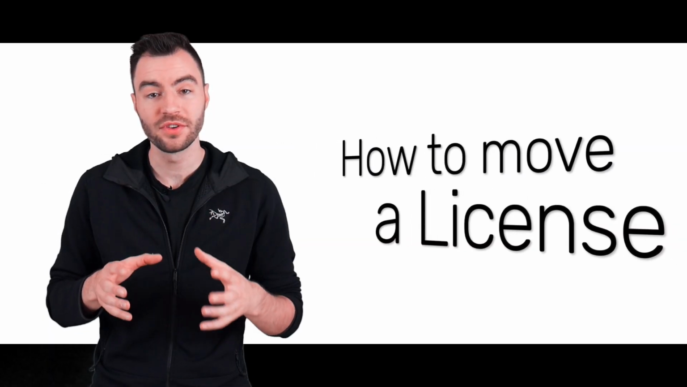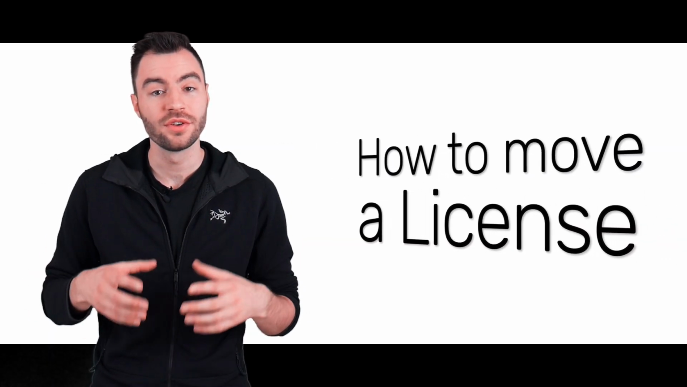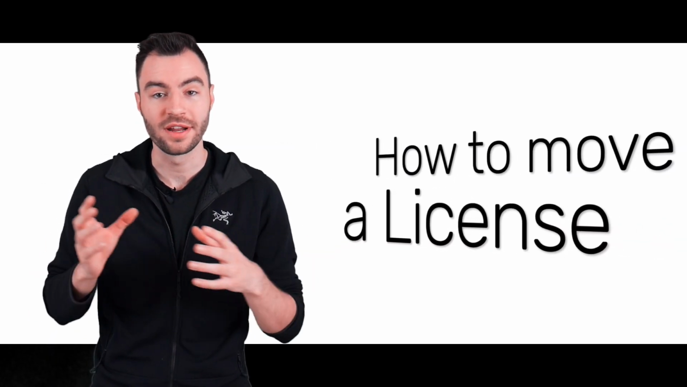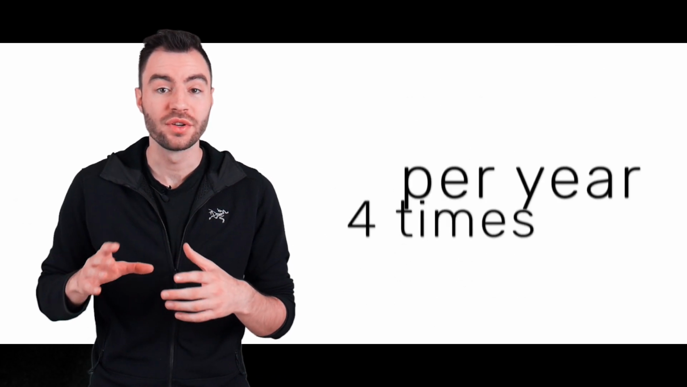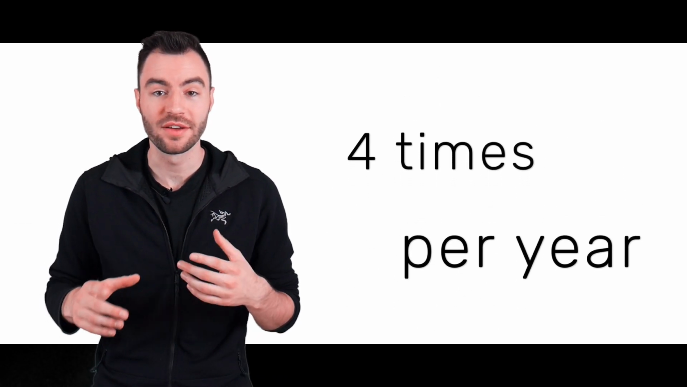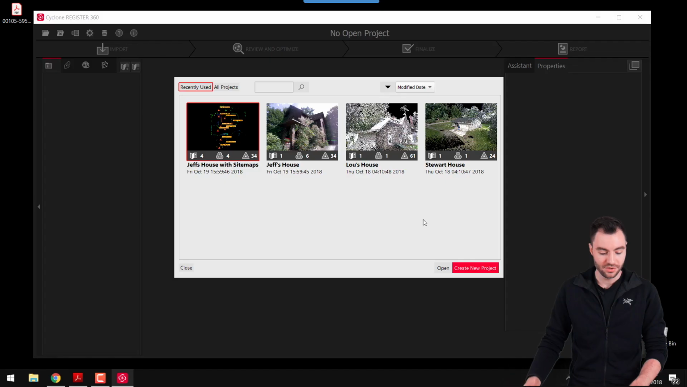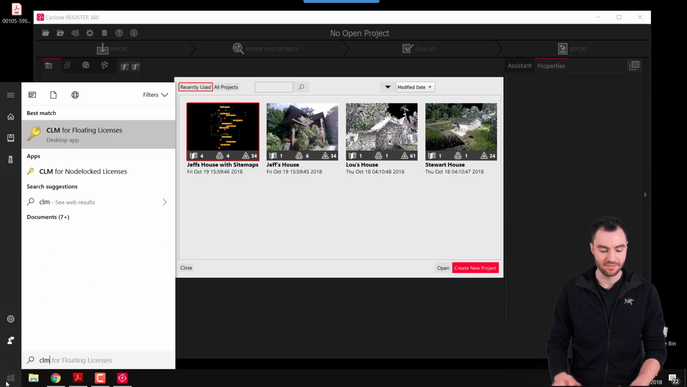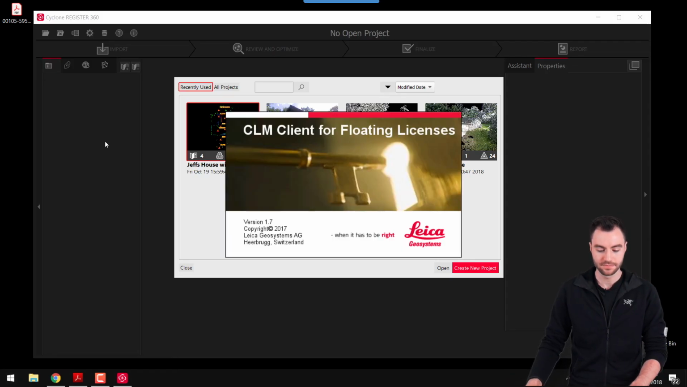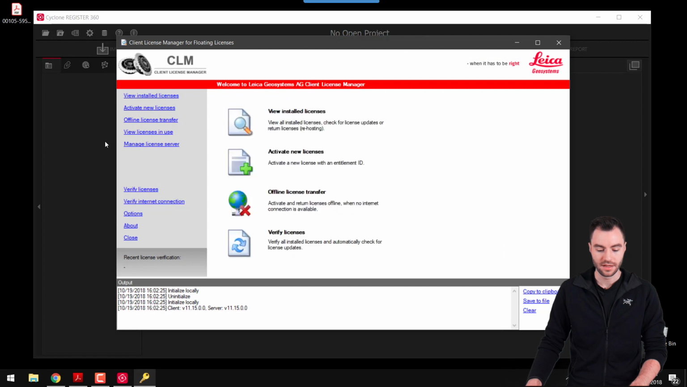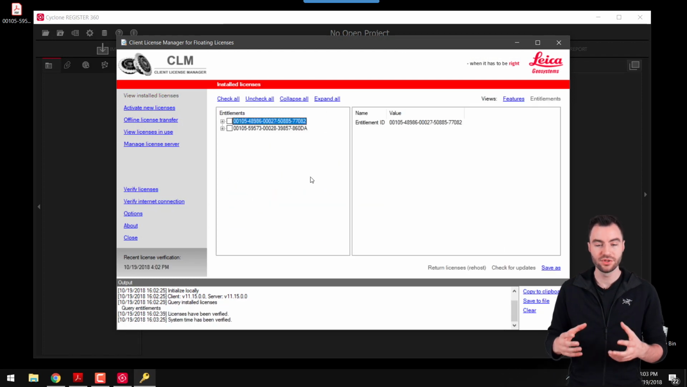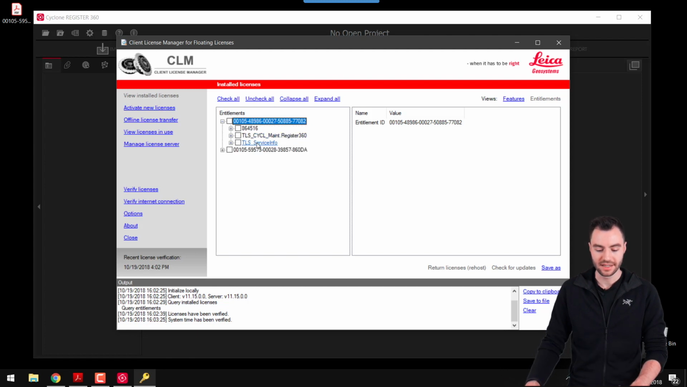If you would like to move your license to a different computer, you can do so with either a permanent or an annual subscription license, and you can only do so 4 times per year without the help of Leica's support team. To do this, go back into your CLM for floating licenses and click on View Installed Licenses. So you can see I have 2 licenses active right now. I can expand them to see exactly what they are.